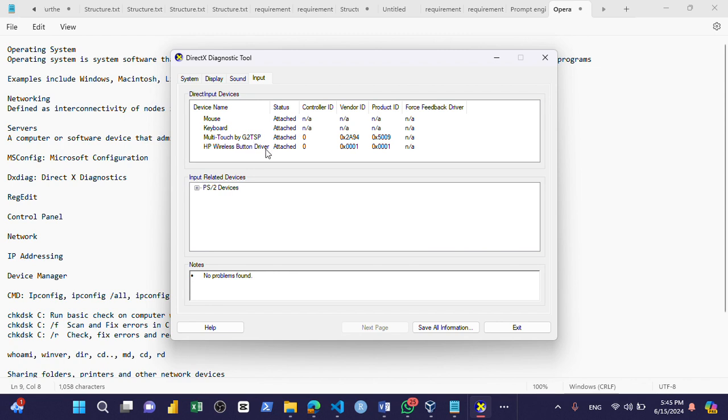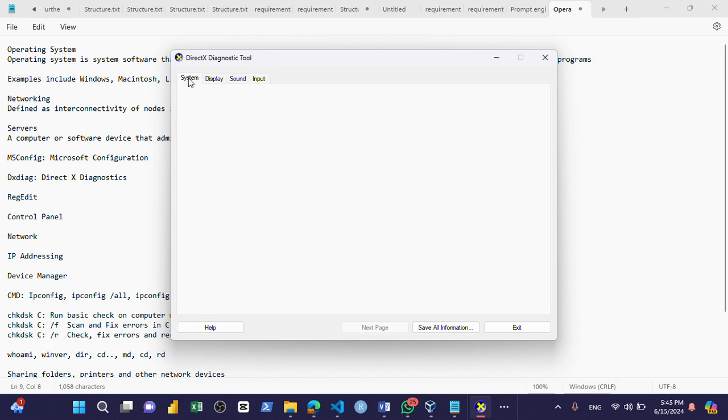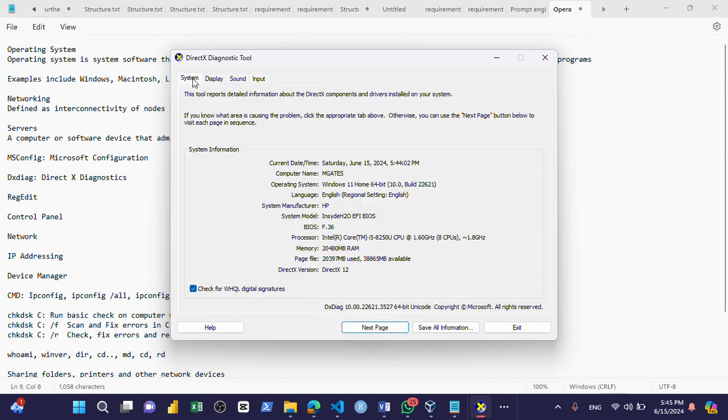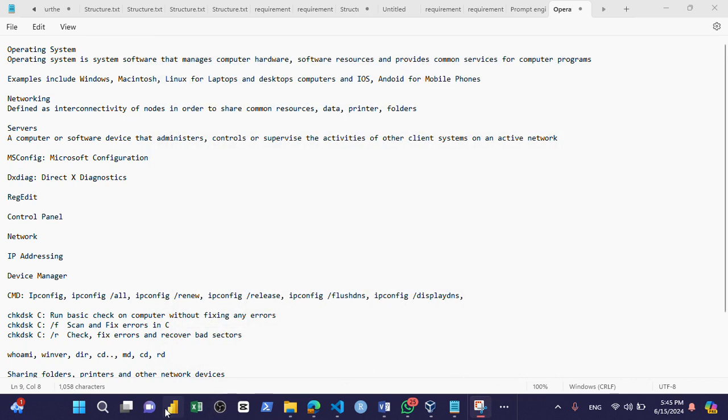HP wireless button driver. Probably they have been installed before, but they are not available. It's telling me that they are not available, and that there's no problem found. This is PS2 devices. So this DirectX diagnostics also gives us more information about the computer system. Of course, we can also do that by using system info, and I'm still going to go there on command prompt.